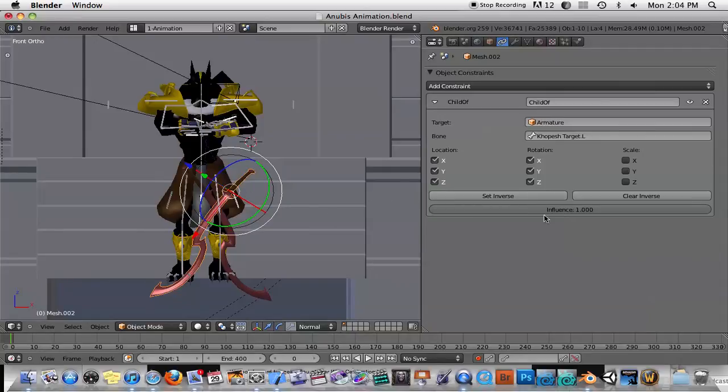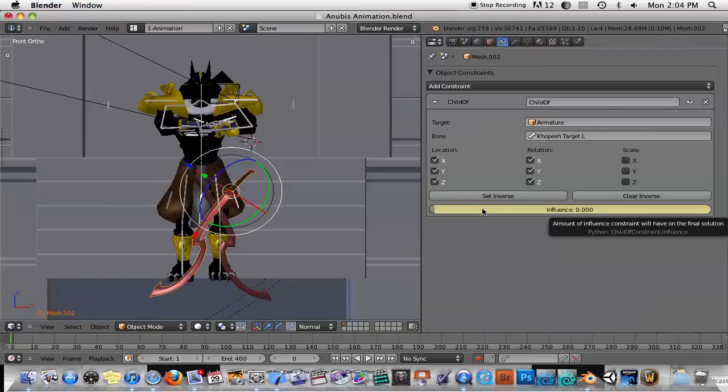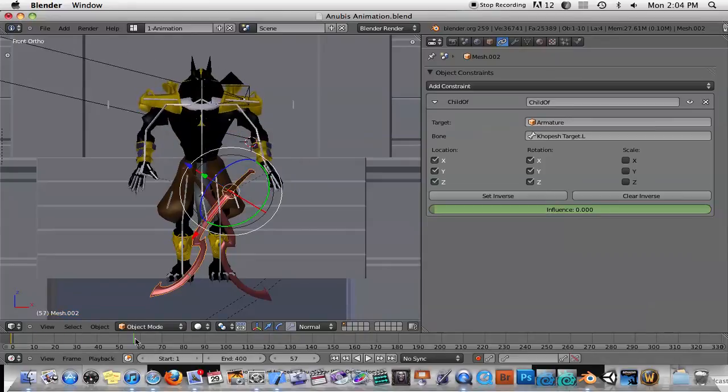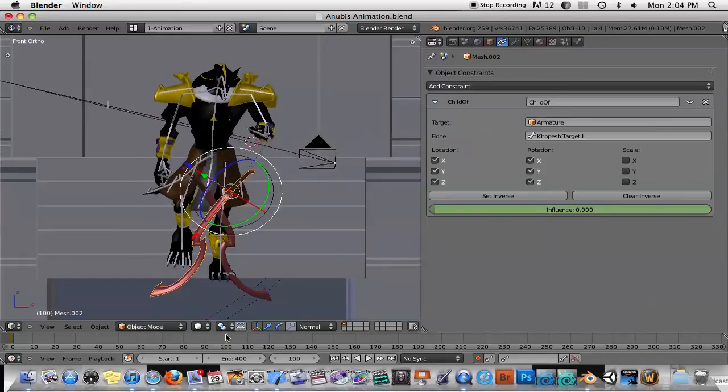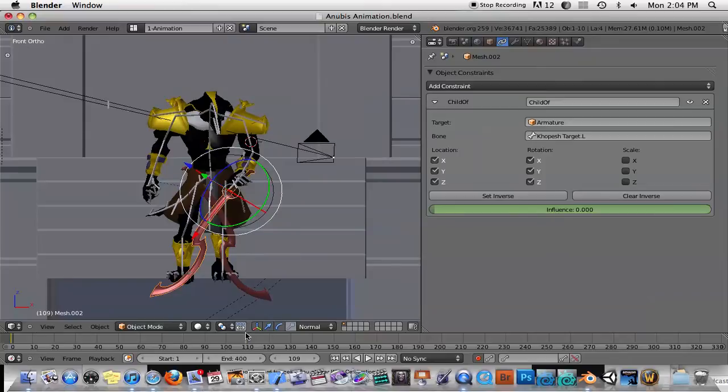And then we can start animating the influence of this constraint. I'm going to turn the constraint's influence off, set it to zero, and with my mouse hovered over this, I'll hit I to set a keyframe. You can see it turns yellow, which means that keyframe's been set. Let's scrub through the animation and find the point where the hand grasps onto the sword blade, right about there. It's frame 109.